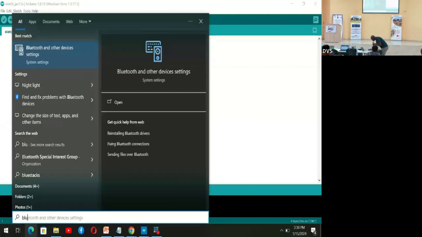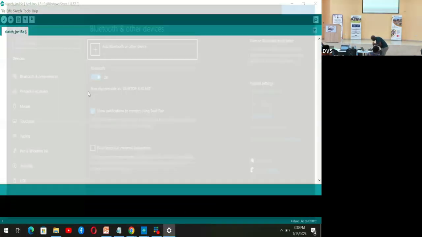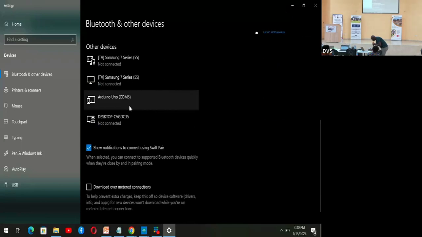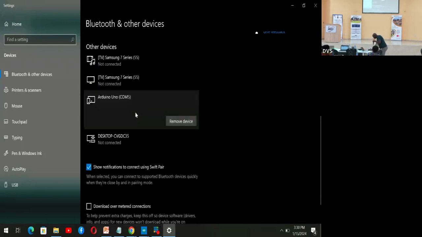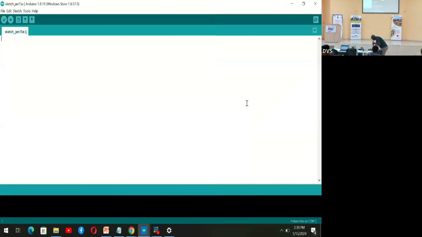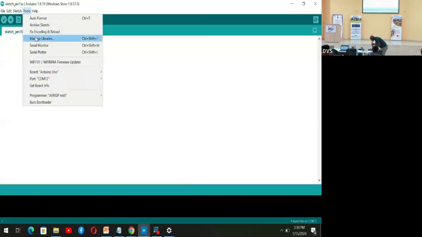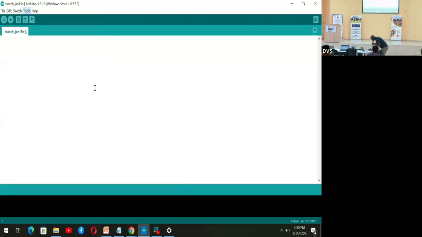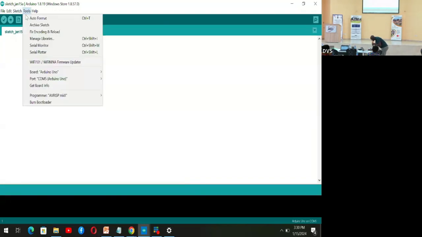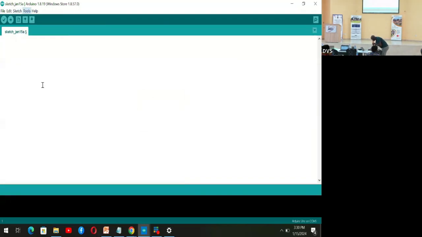So this is Arduino COM5. And then we go to the tools and look for port 5, Arduino, and we select it. After that, we go to the same place, Arduino, and get board information. So that is the board information that you are getting, and that is what you'll work with to communicate to Arduino.